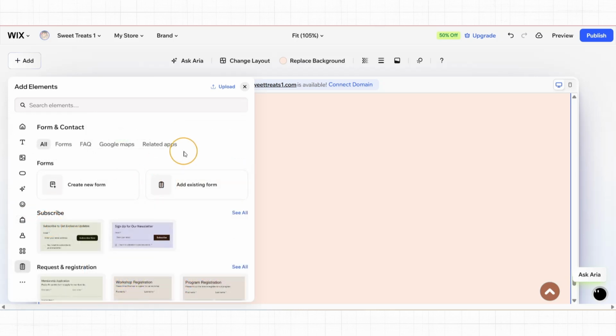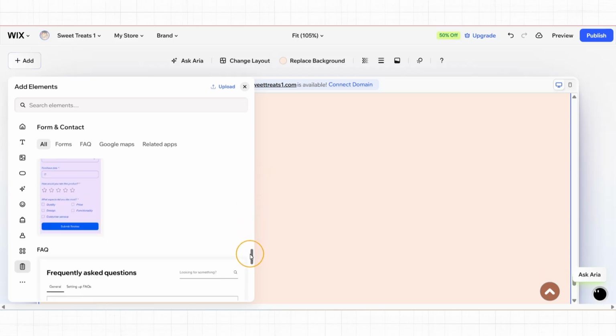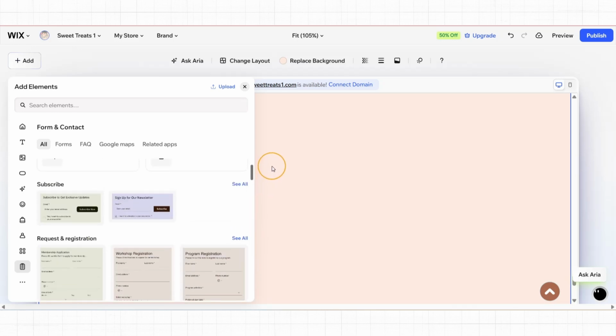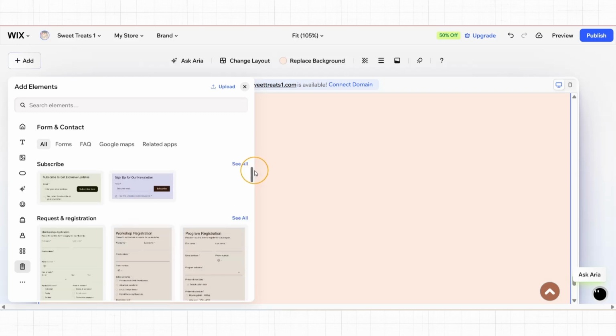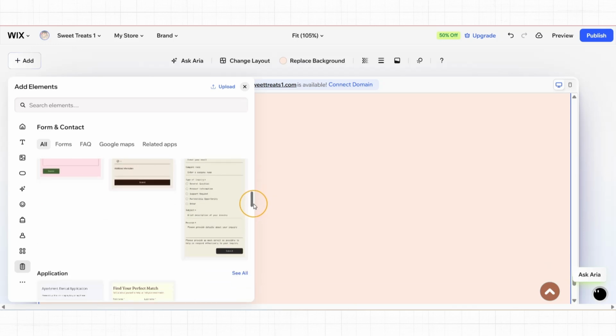Here you should see different options to choose from, so you can create a new form from scratch or add an existing form or a form that you've previously worked on, or you can also select some pre-made forms or templates right over here. In my case, I think it's a lot easier to use a template. So depending on what kind of form you want to create, you can select from a subscribe form, request and registration, contact form, and so much more.